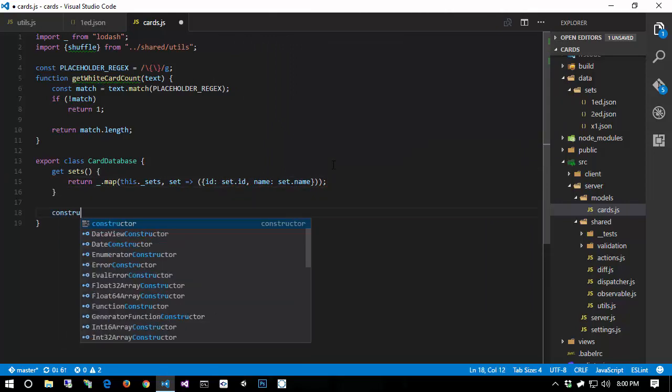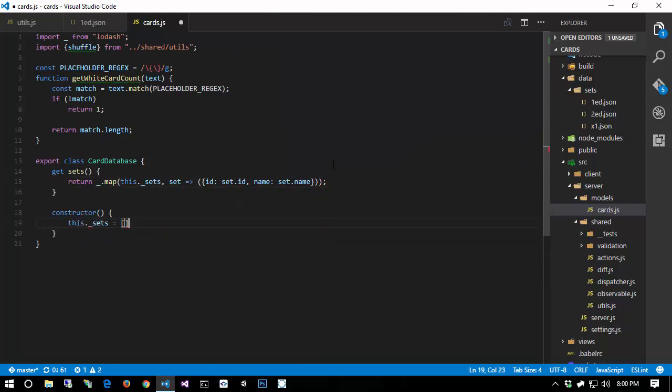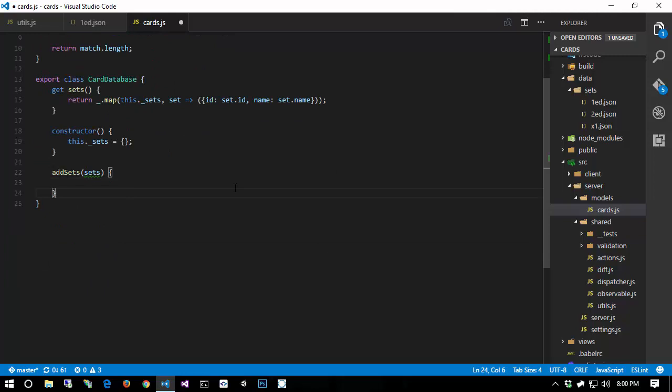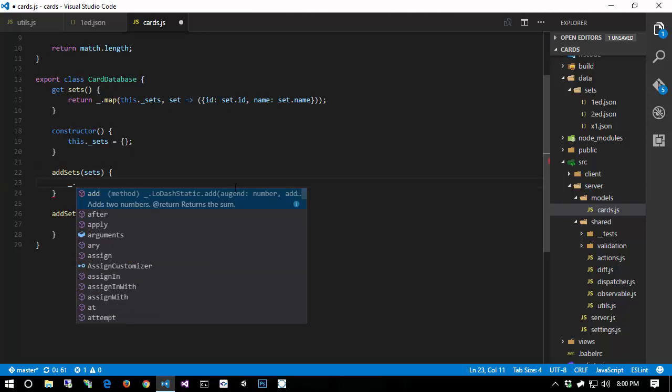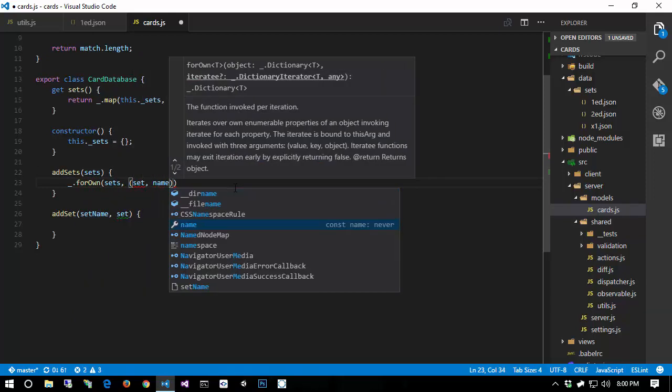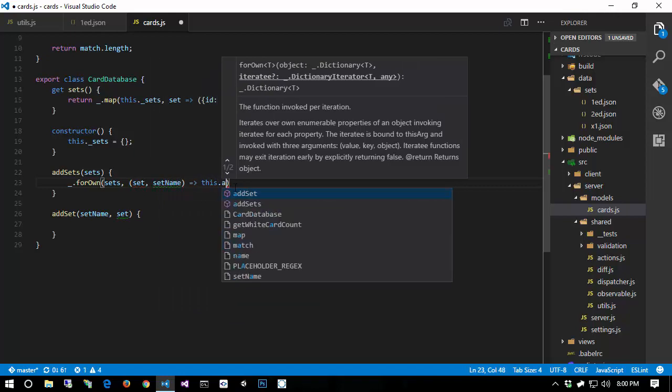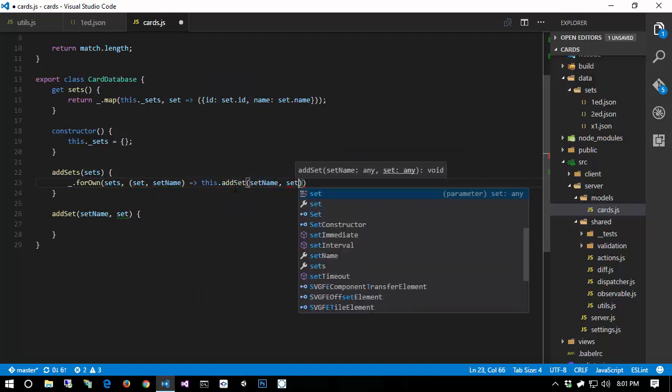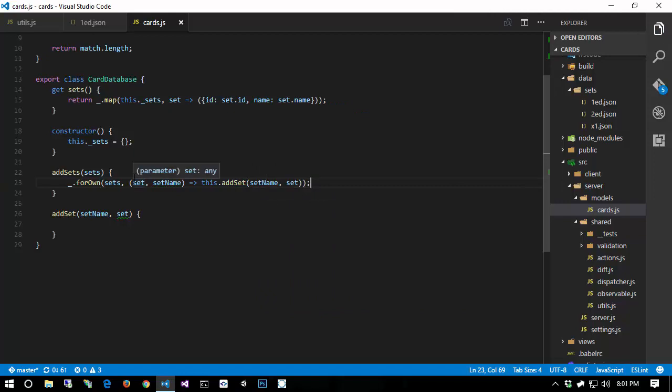Then we'll do our constructor. All we've got to do here is initialize our sets object. And then we'll have an addSets function and an addSet function. The addSet function takes in a set name followed by the set object. But the addSets function, which is going to accept an object of sets, will simply do forOwn sets, comma, setName goes into this.addSet(setName, set). So it just goes through all of the properties on an object and adds them in. Now for addSet, it's pretty straightforward.